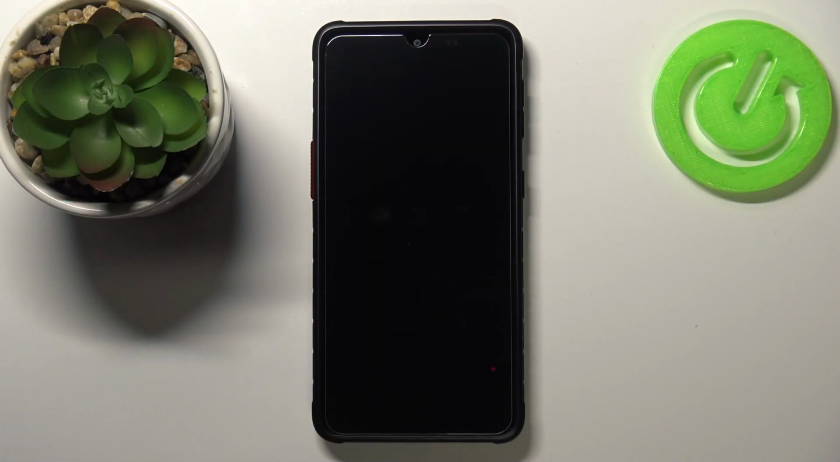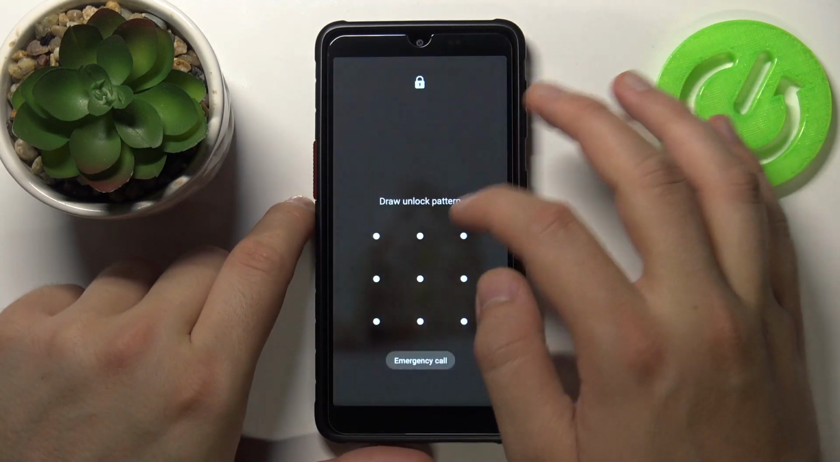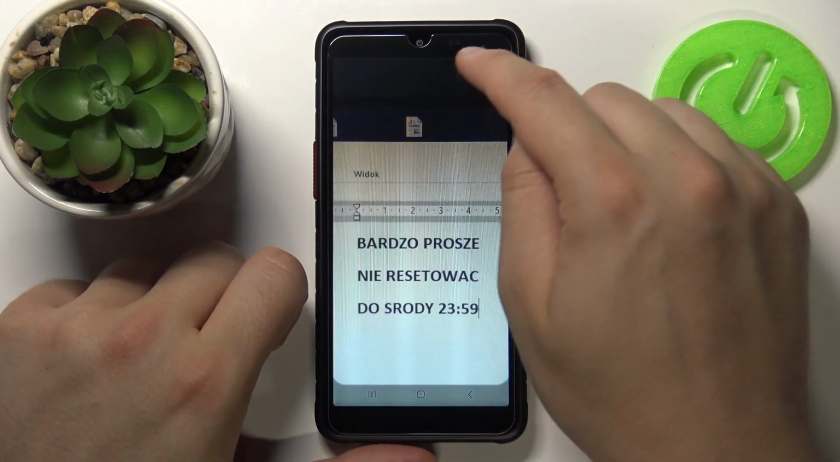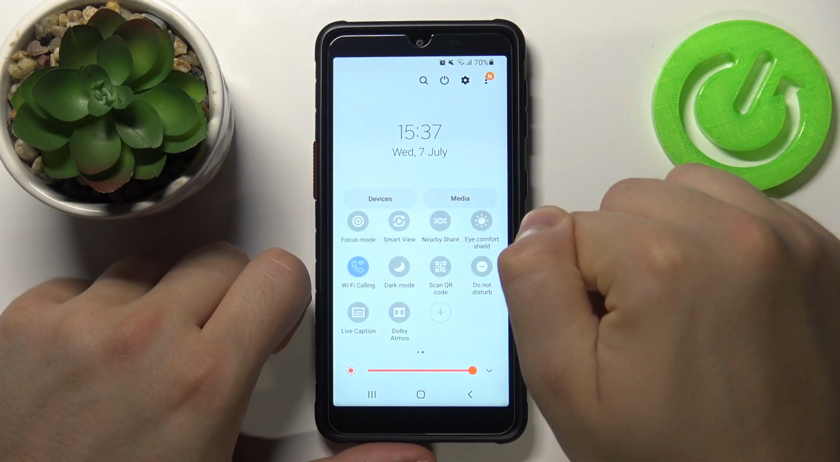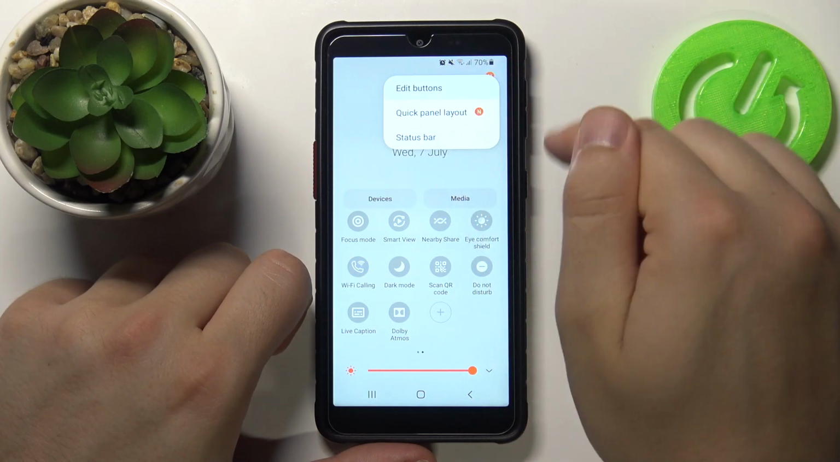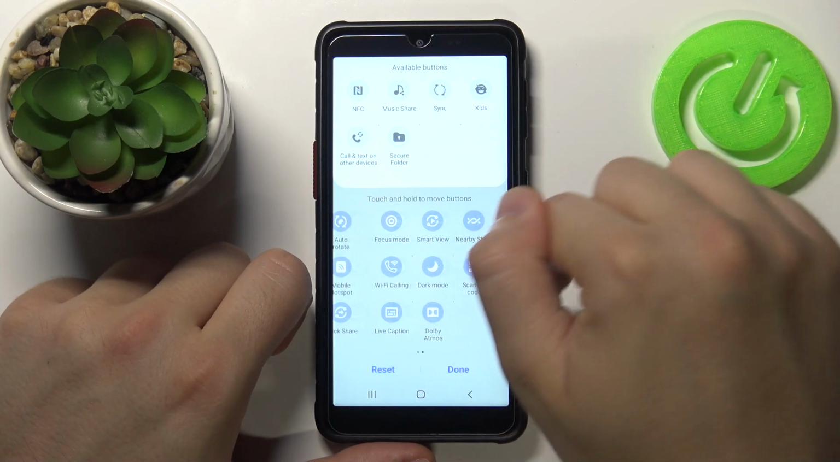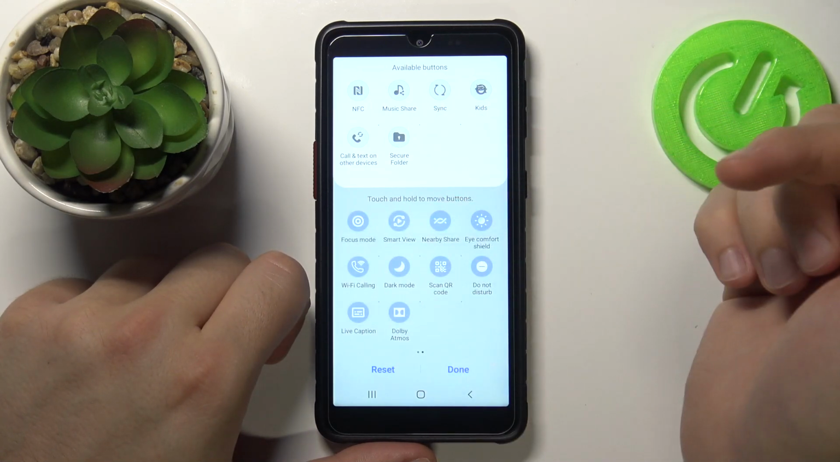Welcome. In front of me I have Samsung Galaxy XCover 5, and today I will show you how you can adjust notification bar shortcuts. So you have to open your notification bar just like that, and when you are here, you have to simply click on the right upper corner. Then click to edit buttons, and right now we get here the standard buttons and additional ones.